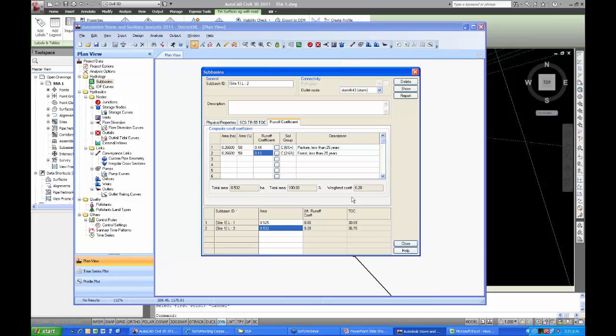And we've got a weighted coefficient of 0.28. We'll do the same for the other area: 0.44, 0.13, 0.44, 50, and 0.13. You can see when I got it wrong, I had an area greater than 100%, so it made a red flag for me to show that something was wrong. And that's our weighted coefficient for that one. Okay, same as that one.